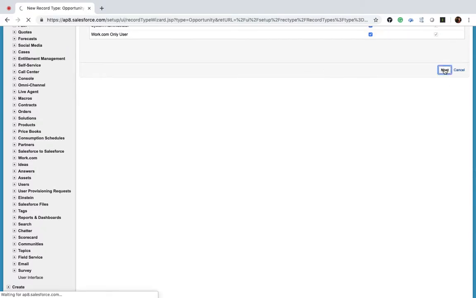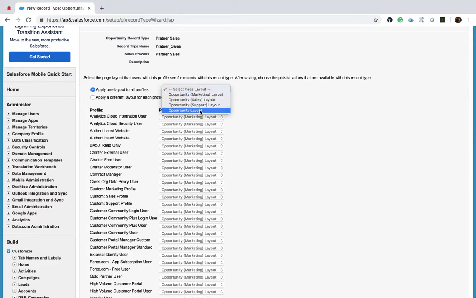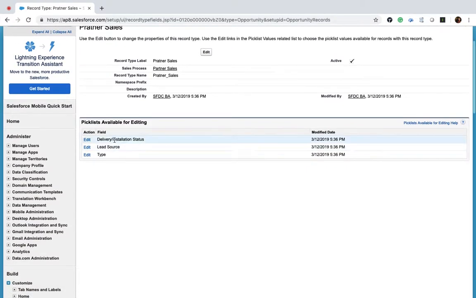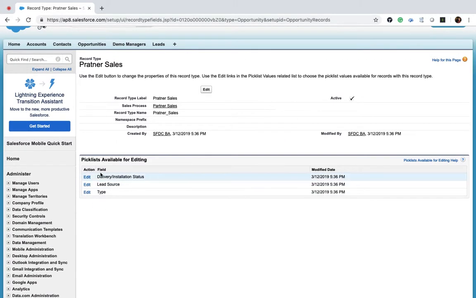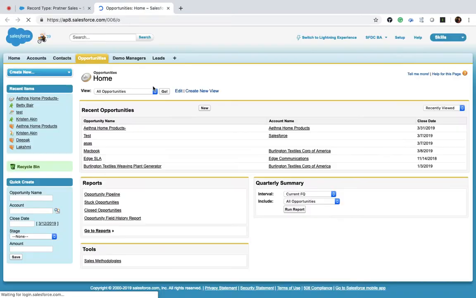Now I say next, and I'm giving the opportunity layout only. Say save. Now you can see all pick lists are available for modification. I mean, whether you want to enable the pick list value and drop down value or not, but there is no stage field, right? Yes. That stage field is controlled through the sales process.